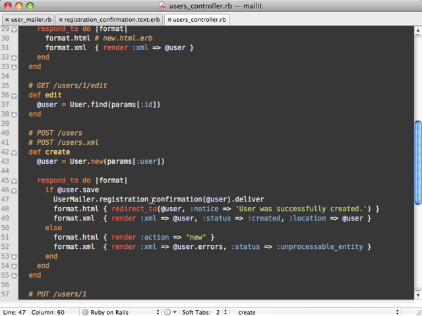In Rails 2, you would call deliver registration confirmation as a single method call, but I like this better because now you're calling registration confirmation, and this is what's returning that mail message object which is generated before, and then you're finally just calling deliver on that mail message. So you can wait and call deliver later on if you want to.